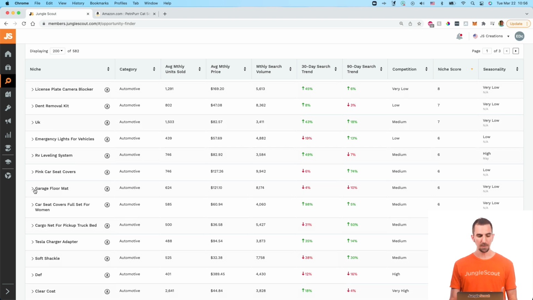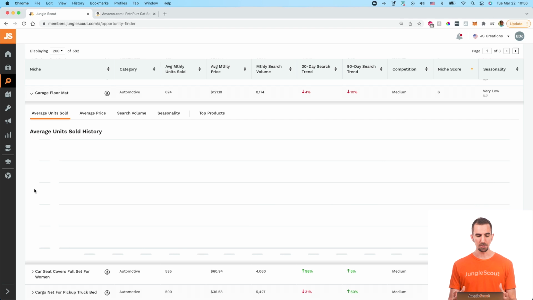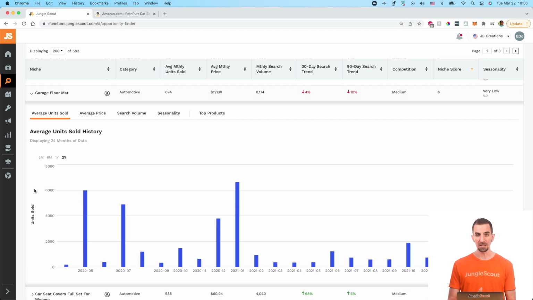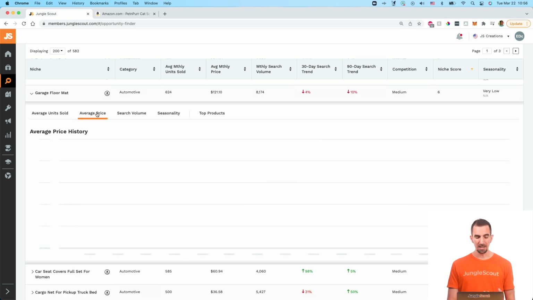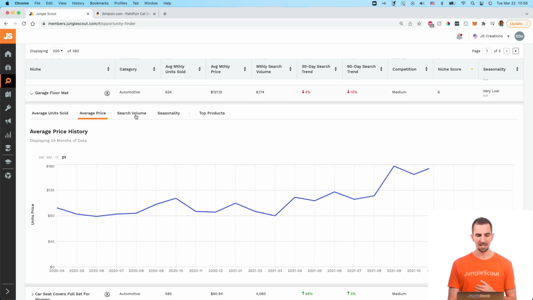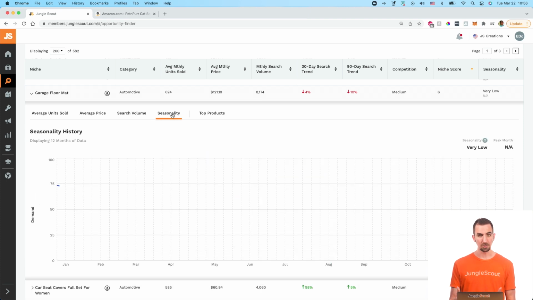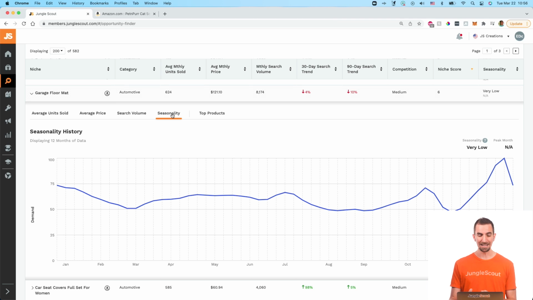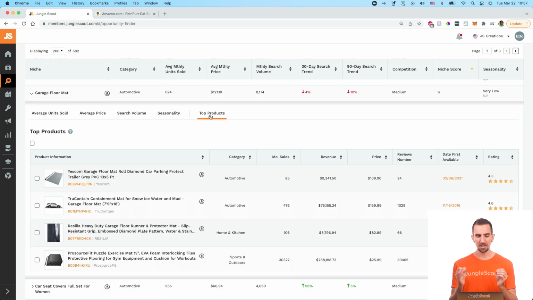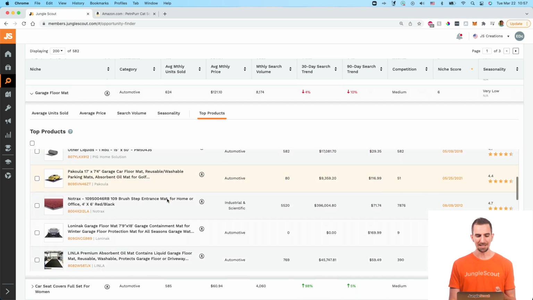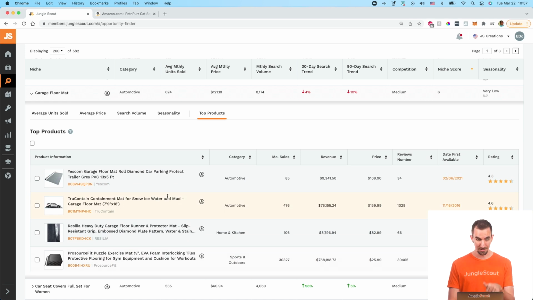If I were to expand one of these rows, I can get a table that shows me some historic data about how many units are selling in this niche over the last 2 years. I can look at the average price and how that's gone up and down. I can get the same info for the search volume, and it can even tell me whether the product is seasonal or not, so I can know to avoid that if it's not what I'm looking for. Lastly, this top product section allows you to kind of peek down into the product database, and it shows you the top selling individual products on Amazon today in this niche.